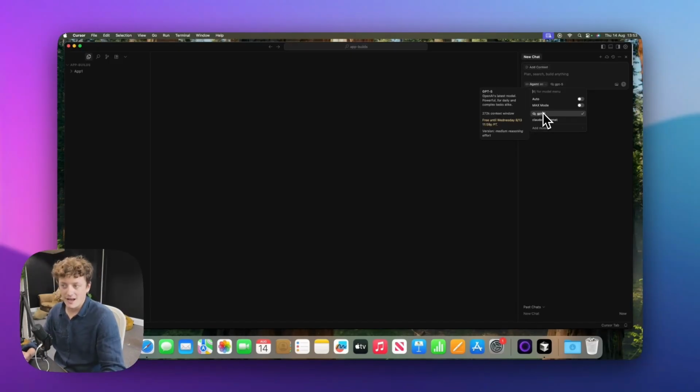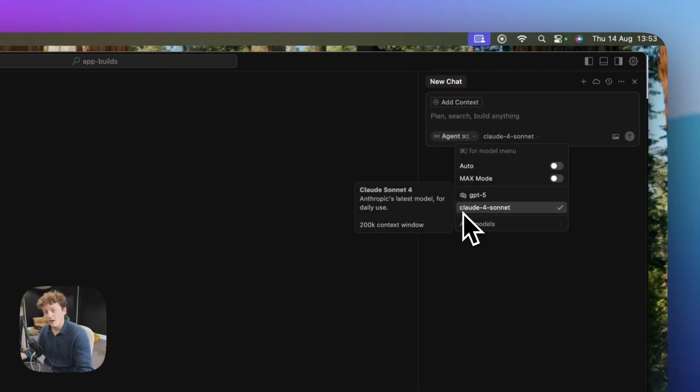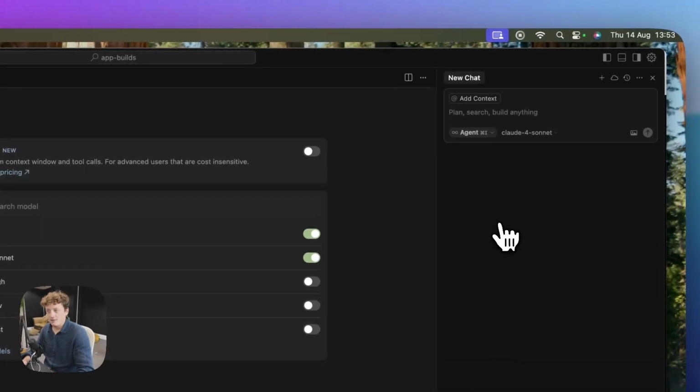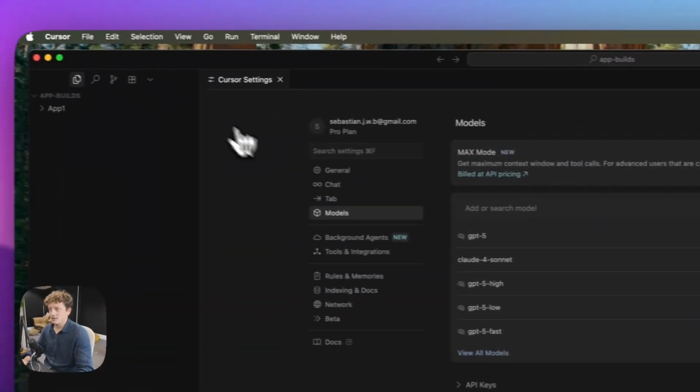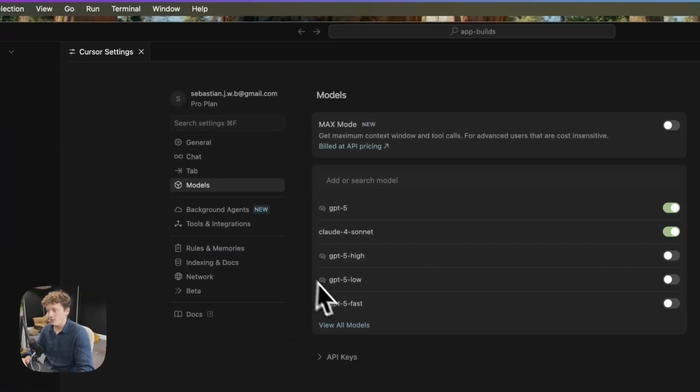So GPT-5 has thinking already pre-turned on, and then we have Claude 4 Sonnet, and you can see this one here doesn't have a little brain next to it, so it's not a thinking or reasoning language model. So you can add models in here. And if you click that, it's going to take us into the Cursor settings. You can also, if you just close that, click on the little settings icon up here, and you can come to models here. Now we have all of the different models down here.